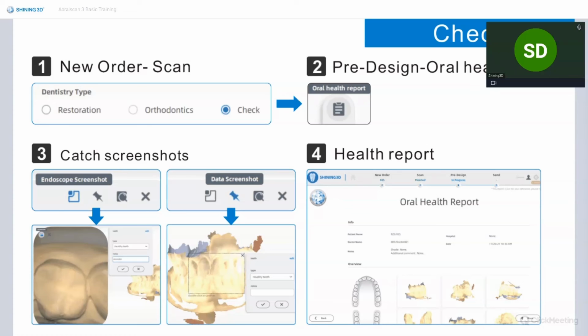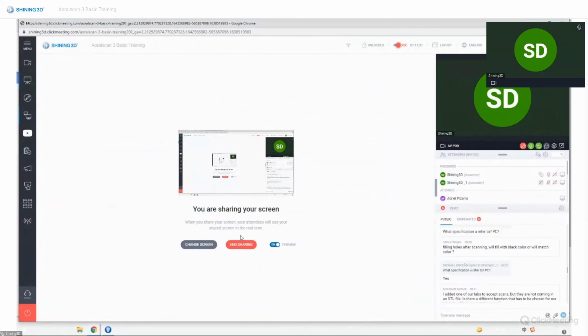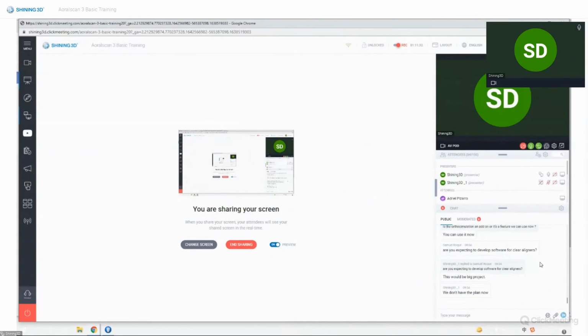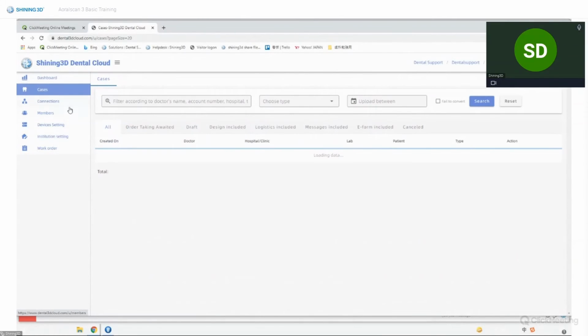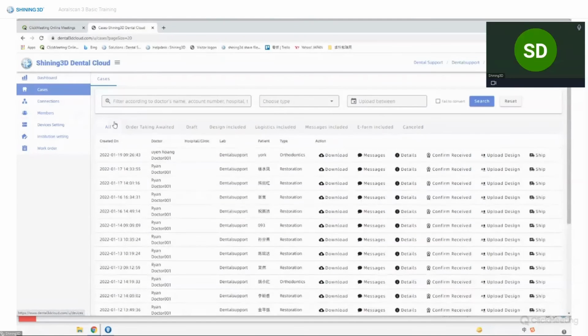Okay, I have logged in. Then I will share the screen. This is our Chinese 3D Dental Cloud page. On the left is the dashboard that indicates how many cases you have received each day from doctors. So here's how you download the STL file. You just click this download here.